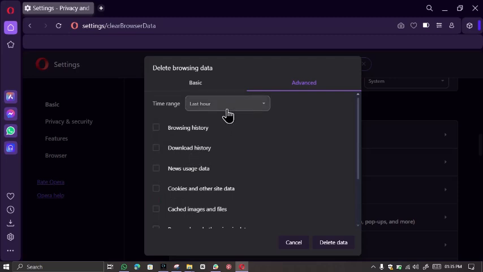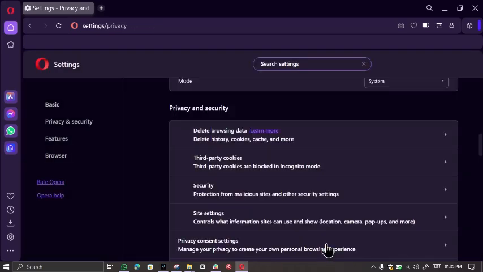The next thing you can do is check your time range. Set the time range, whether it will be last hour, last 24 hours, last 7 days, last 4 weeks, or all time. Once you've chosen the one you want, you click on delete data. It is as simple as that.